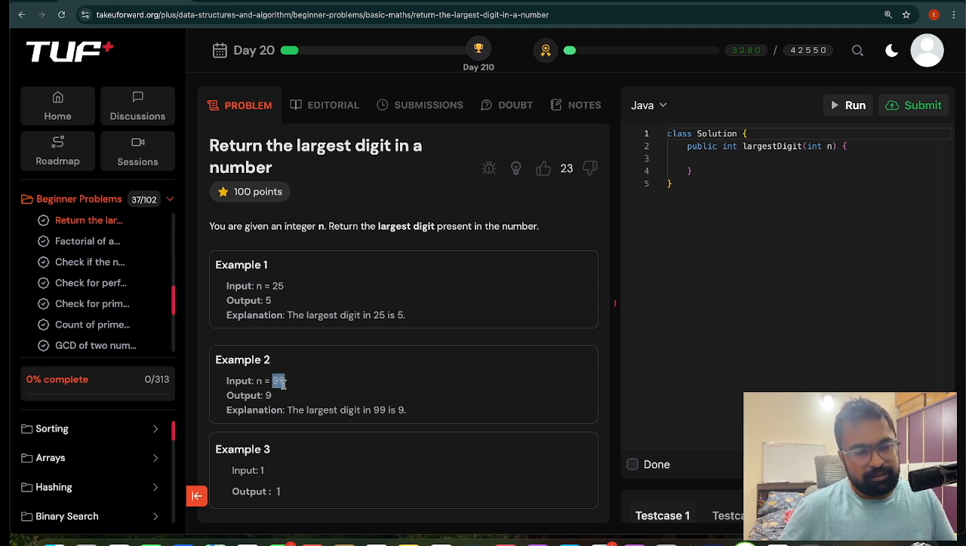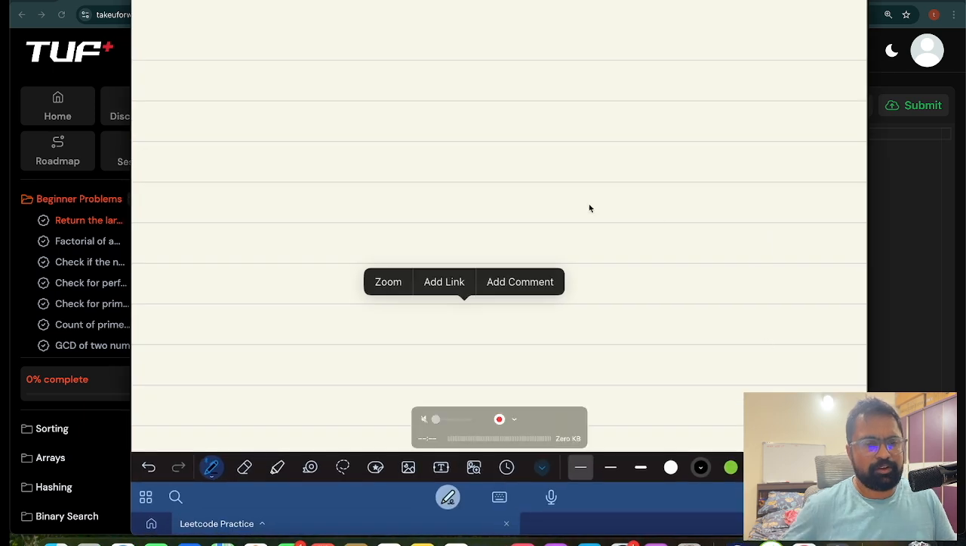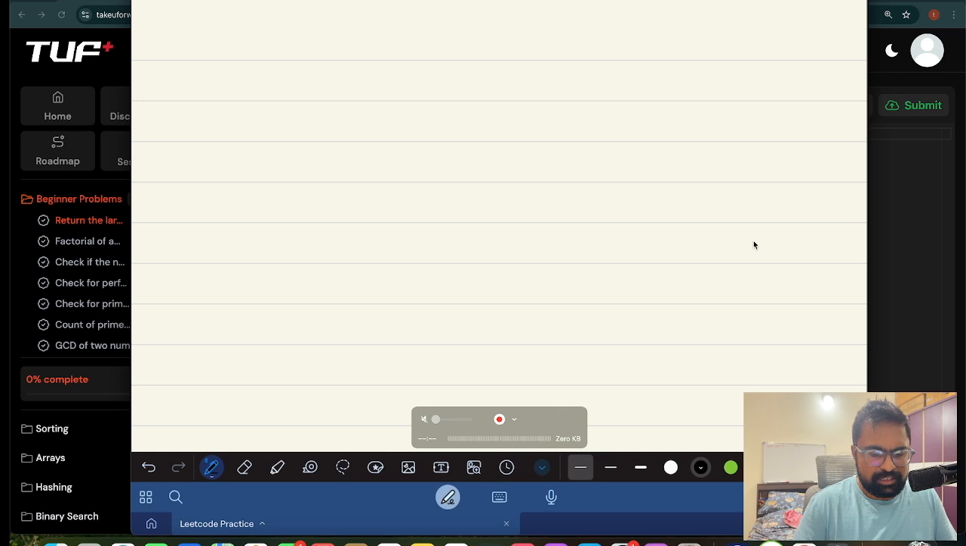Same case, there is one example where 99 is given. In this case, 9 and 9 are both equal, so we'll return 9. In the same way, in case of 1, it should be 1 only because there is only one digit in the number. So with the same logic that we applied earlier, we can solve this, right?